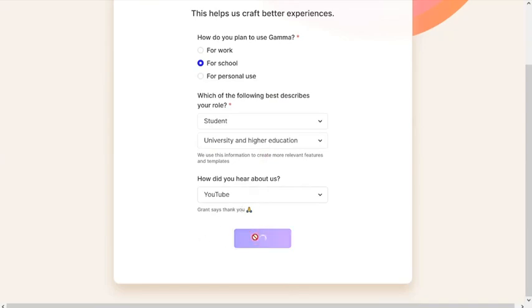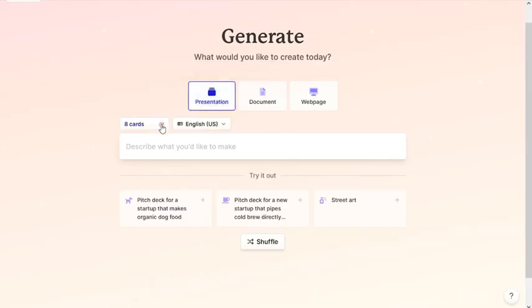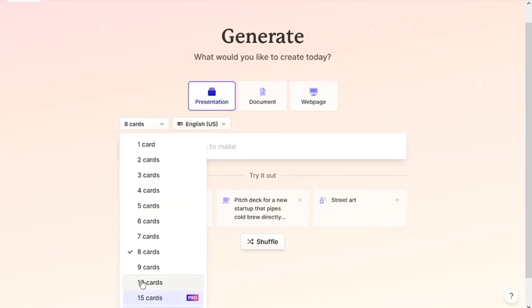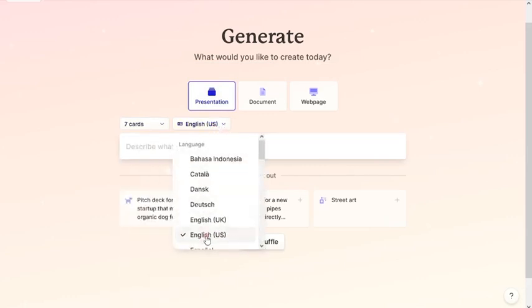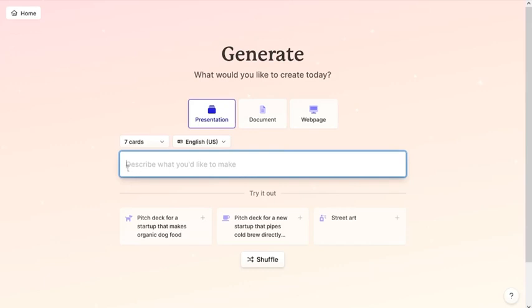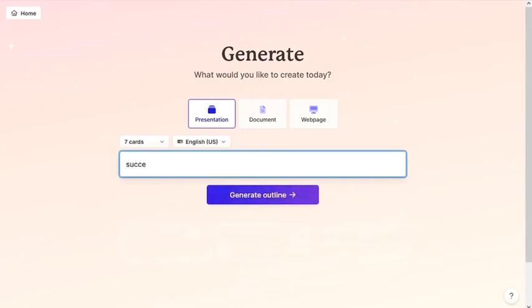get started, presentation, choose the number of cards, selecting language, describe what you like to make. Generate outline.